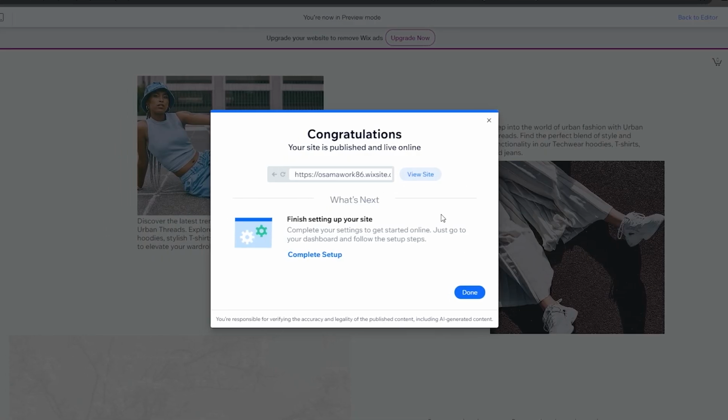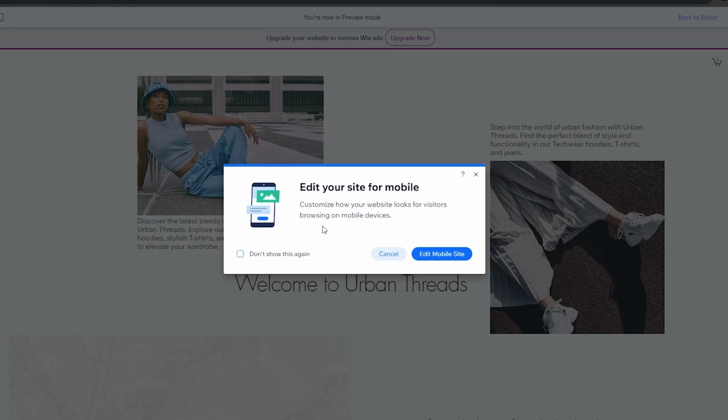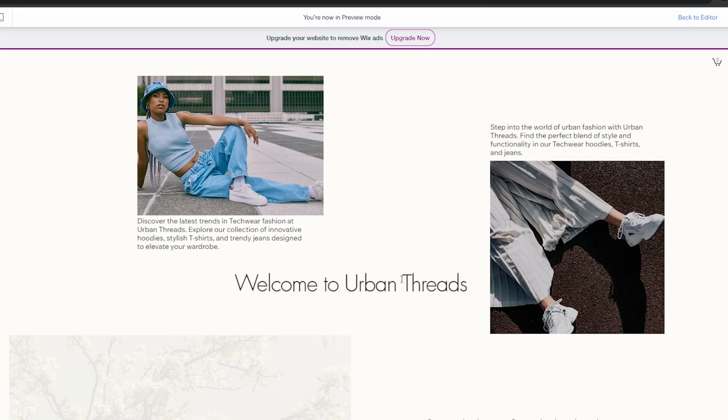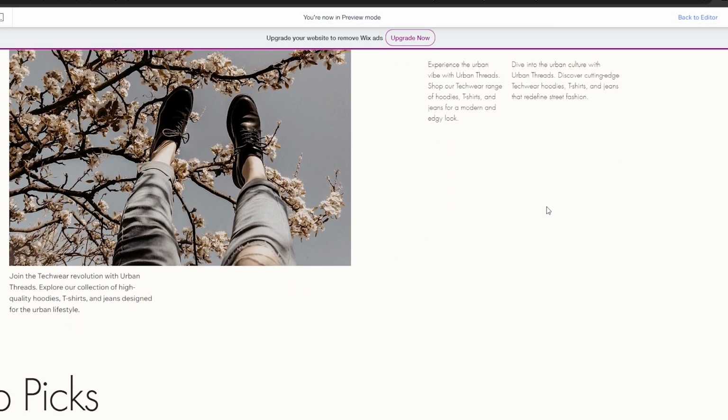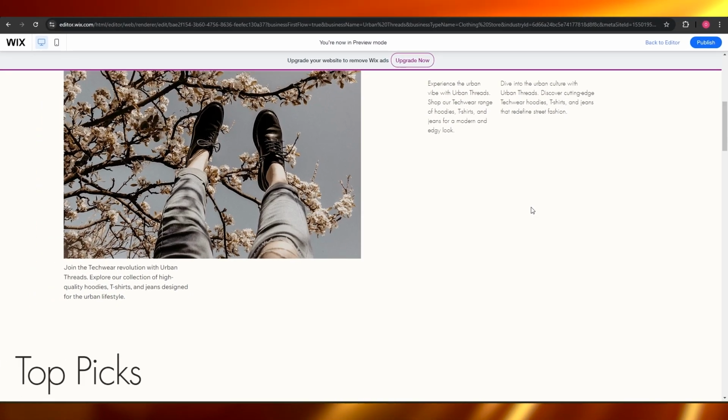And there we go. Your website is now published, and you have officially created an AI website, a website with the help of the Wix AI tool. So now you are good to go. After that, you can go ahead and upload your products. You can finalize your images, change them up, add some text to it, and you are good to go. Very simple. This is how I do it. This is how you create a website using the Wix AI tool.